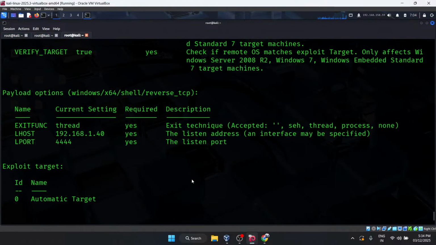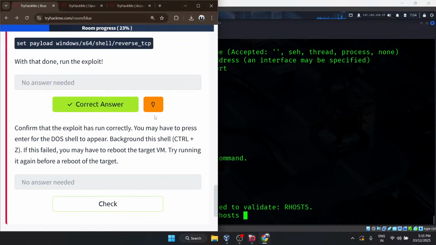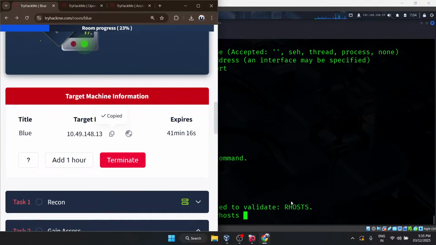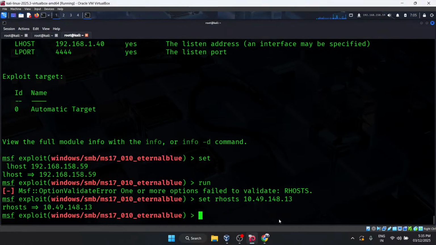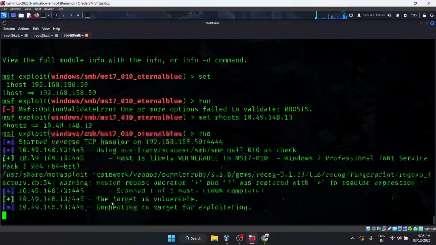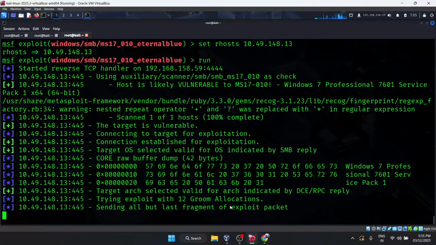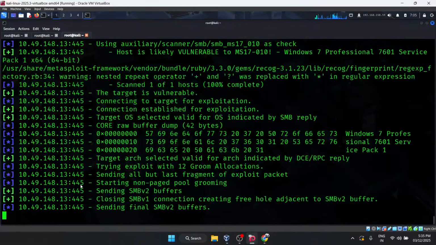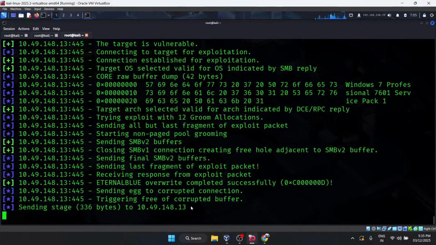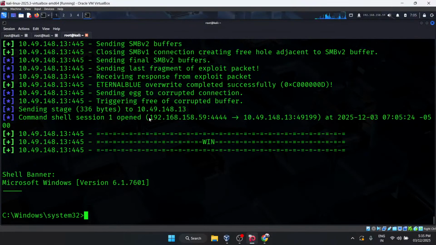Okay, what does it say? I haven't set the RHOST. So let's set the RHOST to our target IP, and I'm going to put it here and run. Here you can see the host is likely vulnerable to MS17-010. The exploit is working. It's trying to exploit that system, and we got the session.